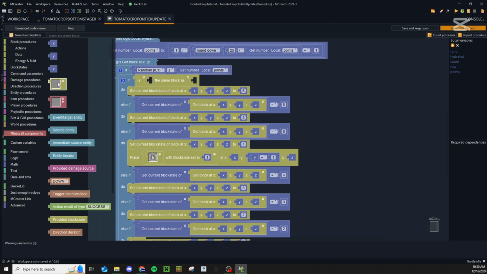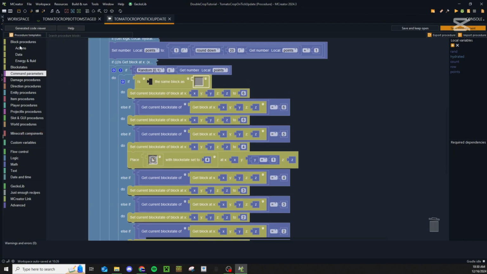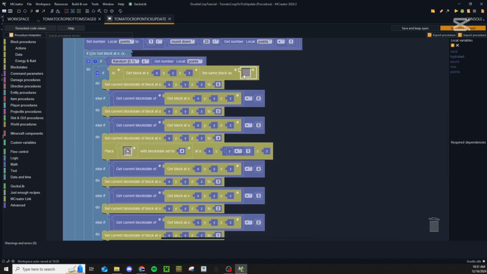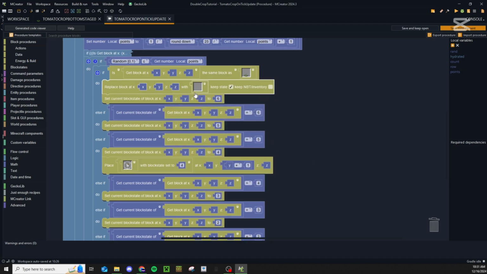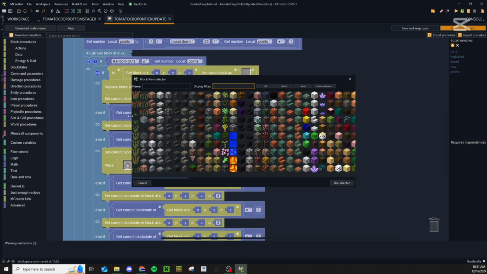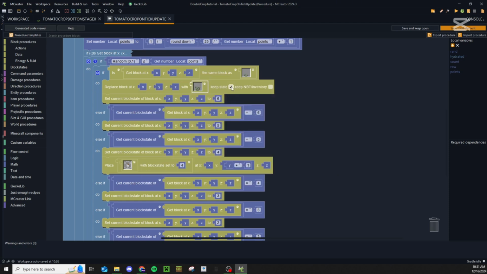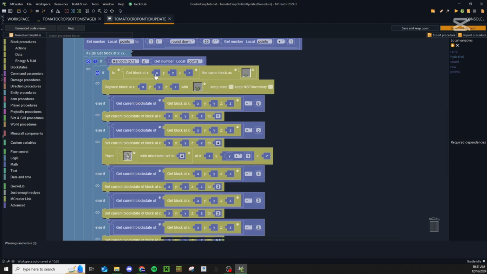Then we can come into Minecraft components, and then do data, and is get block at XYZ, the one that is ticking, the same block as our smallest crop, and if so, then we are going to replace it with our next growth stage, and we are not going to keep state or NBT inventory because it doesn't have any. If it did have any, we probably would want to keep it though.